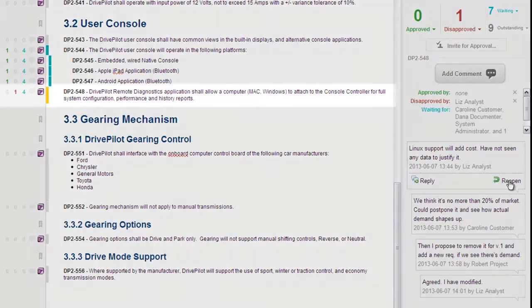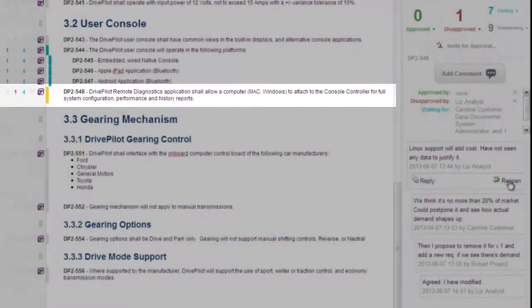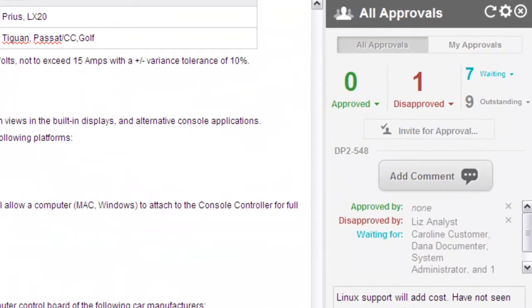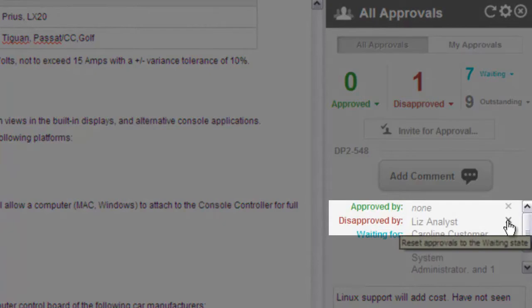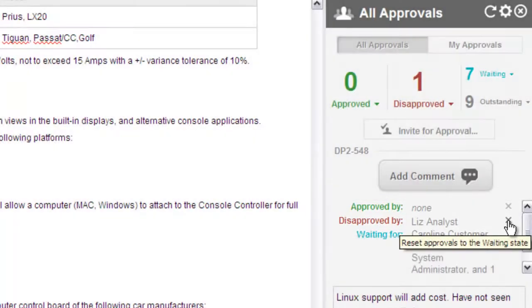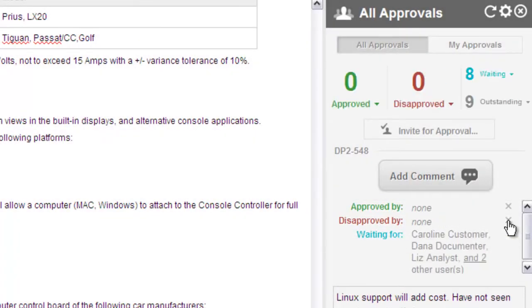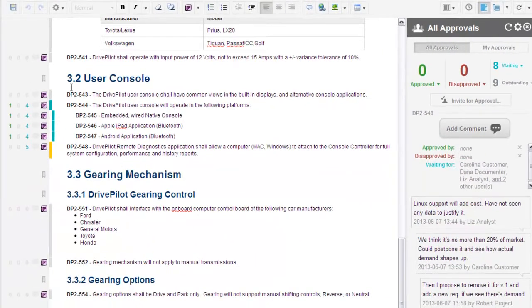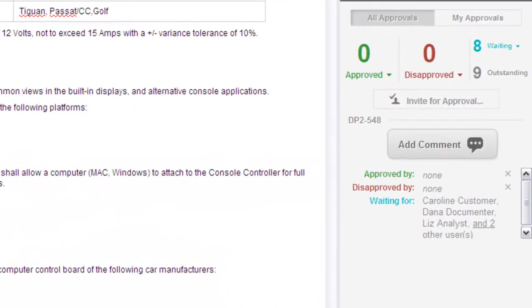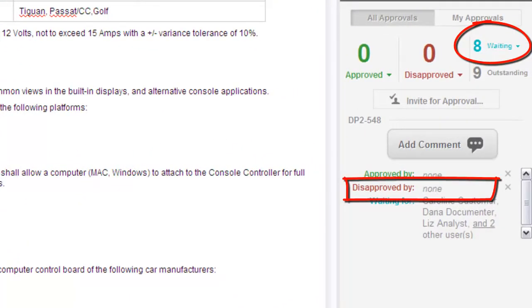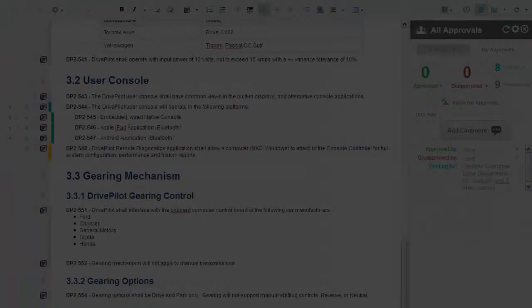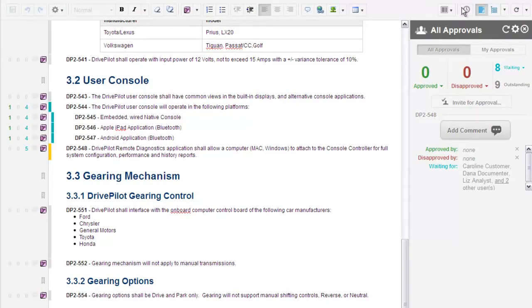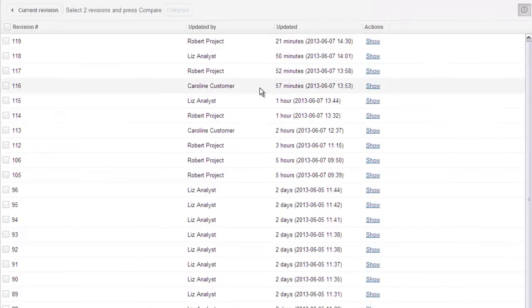Let's say this disapproved item has been modified after some discussion. Any team member with permission to reset approvals can do just that on a disapproved item by clicking this X icon. That automatically sends the item back to the designated approvers for another round of review as soon as the document is saved. The changes in approval state are automatically tracked in the work item's history, which can be reviewed, exported, or reported anytime.